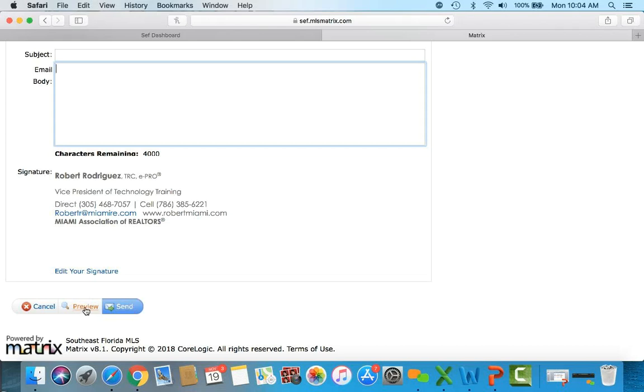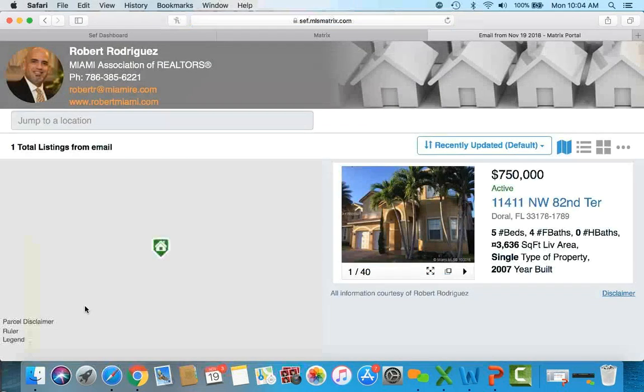Now, what we're going to do is hit Preview to show you exactly how your customer will receive this listing. So when I click on Preview, it's going to give us a customer view of the listing we just sent over to our customers.